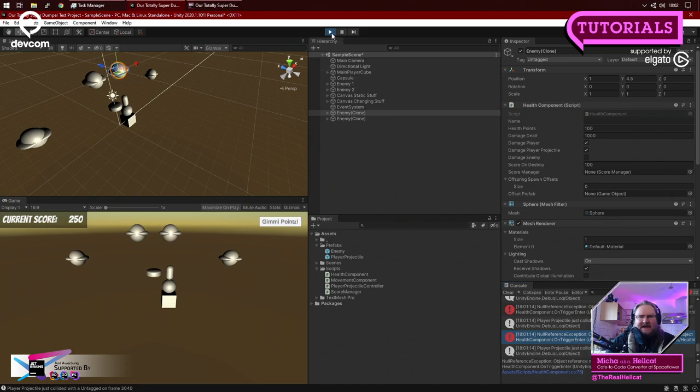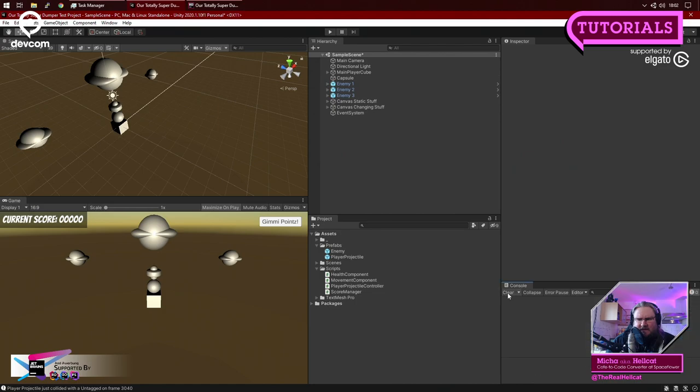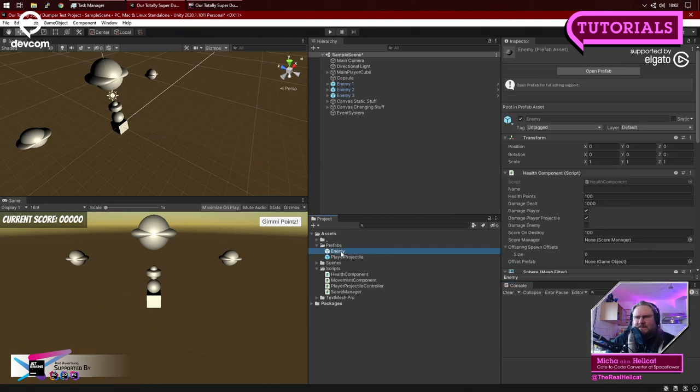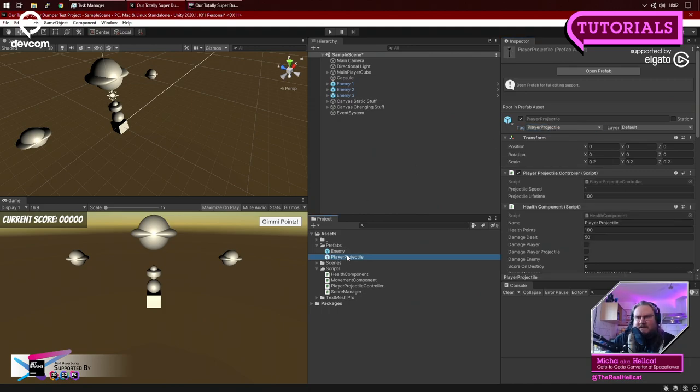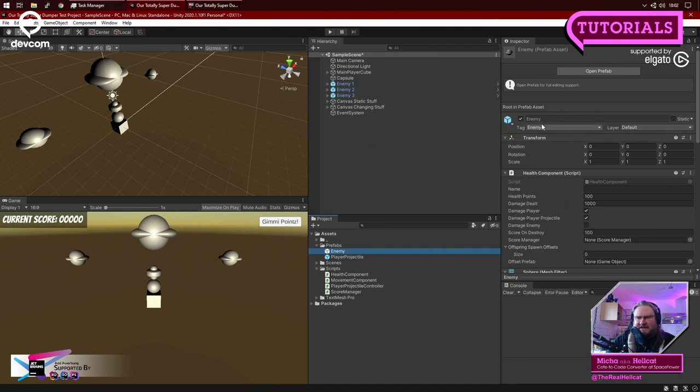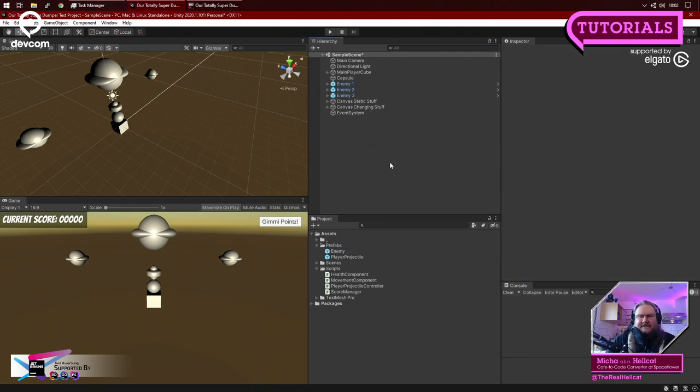Yeah, but they are not tagged. Why are they not tagged? Let's check our prefab, our enemy prefab. And yeah, because in the prefab we are not setting it. So let's set the enemy tag on our prefab. So now all spawned instances of our enemy are supposed to be properly tagged with enemy. Cool.